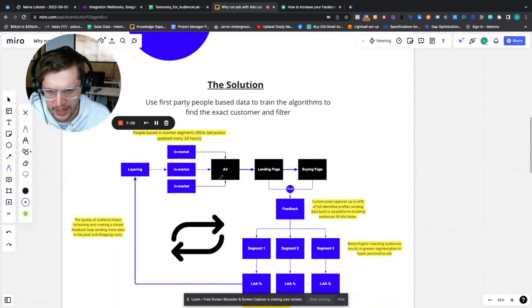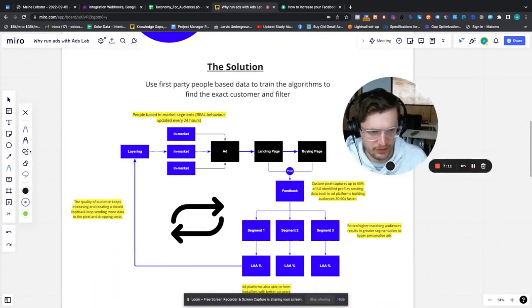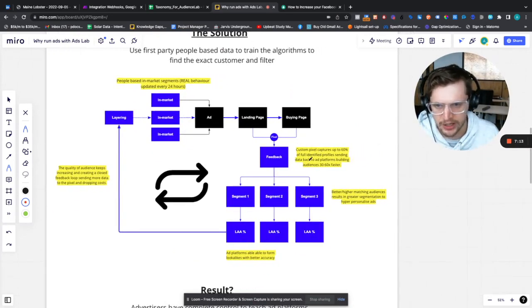I'm going to zoom out. And I don't want to just show you some diagrams. I want to go into the actual tech. But how it works is like this. Okay, so there's a few parts to this. First of all, what we're going to do is we're going to use our own first-party data, right? People-based data. Now, people-based data is actual segments of data based on behaviors that are happening, not just a guess, right? So I'm going to show you an example here.